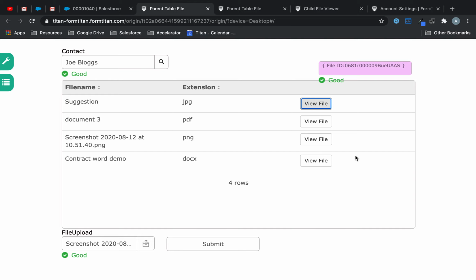That's another possibility. I've done a video on how to delete files directly from Salesforce. You can just watch that video and mirror that action into your table. But it's been a long video, and I hope you take a lot from it.